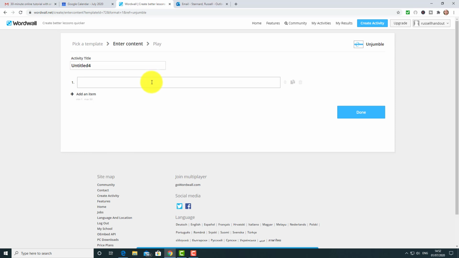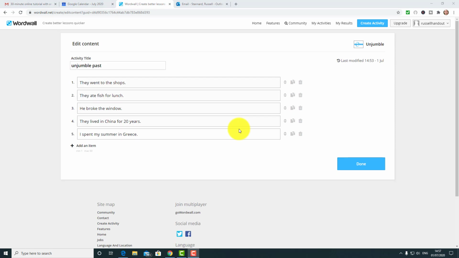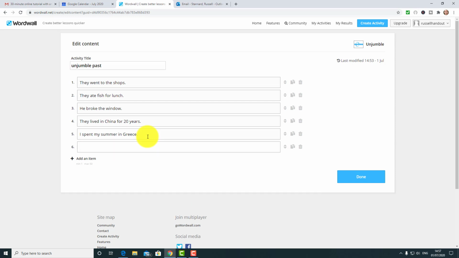Let's just do a really quick one so that you can see how simple it is, and we'll choose unjumble. And all I literally need to do is write some sentences, press enter, it will open up another box, write another sentence, write another sentence, write another sentence, and click on done, and that activity would be ready. And of course we're not limited to just doing this in English, this could be in other languages. So you can see I've written 5 sentences on the screen. I just want to show you how easy it is to add another sentence. You literally click on enter, and then immediately it opens up the screen for you to write another sentence.